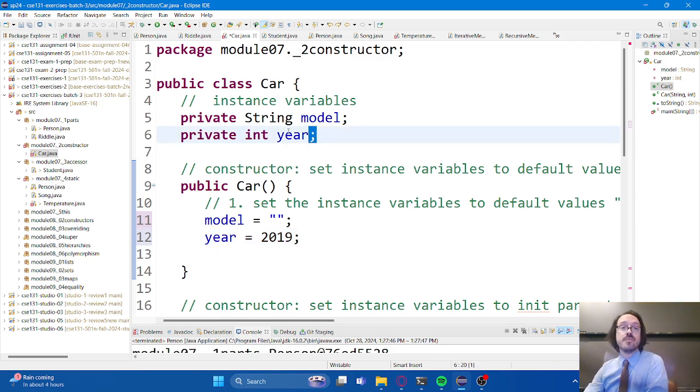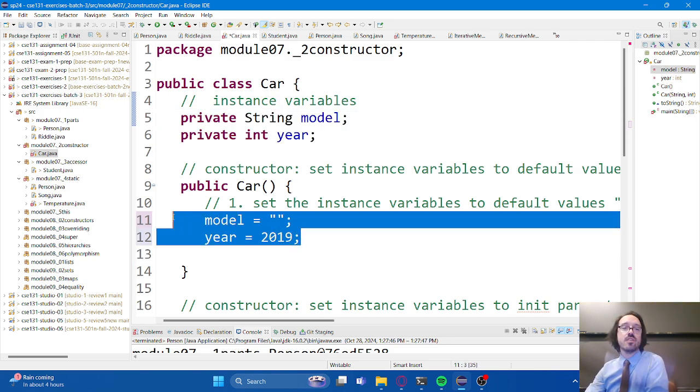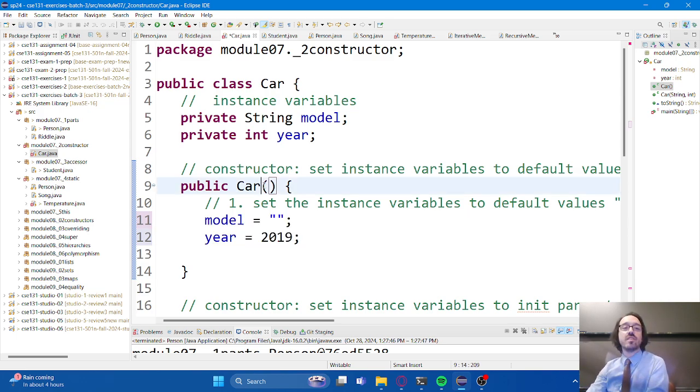There are two instance variables, and inside of this constructor I have two assignment statements, one for each instance variable. That's going to be true for nearly all of the constructors that we write. Next week inheritance kind of changes that equation a little bit, but we'll talk about that when we get there. So this is called the default constructor.